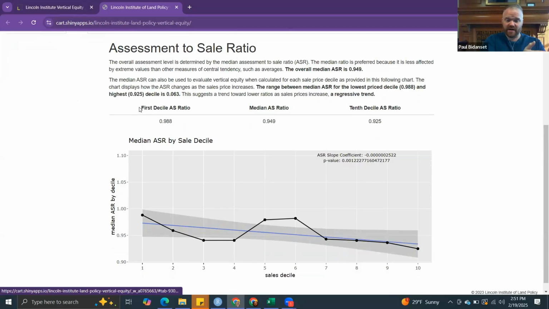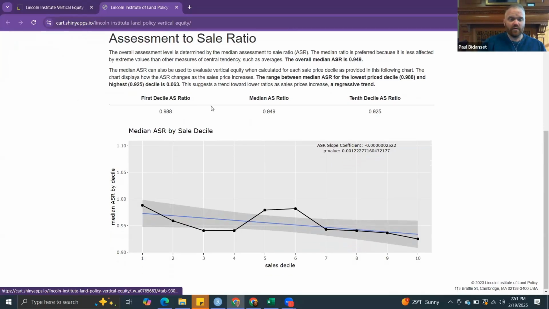We can also use this to do a more granular analysis where we break this up by sales decile from the lowest prices on up to the highest prices. And we can see here that while our first decile has an assessment to sale price ratio of 0.99, as we move up to the median ratio, as we said, it's only 0.95, and then even the 10th decile, 0.925, so 0.93. So there is a very, very slight trend downwards.